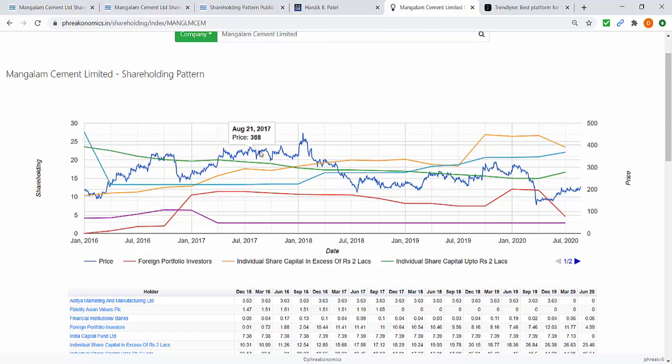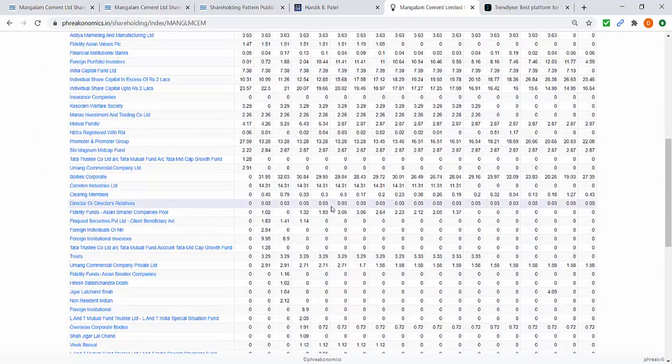As you can see, the blue line displays the price, and all the other lines display various shareholders, that is, the FPI, the individual shareholding with more than 2 lakh share capital, the promoter group, the mutual fund, etc. This is the basic detail.